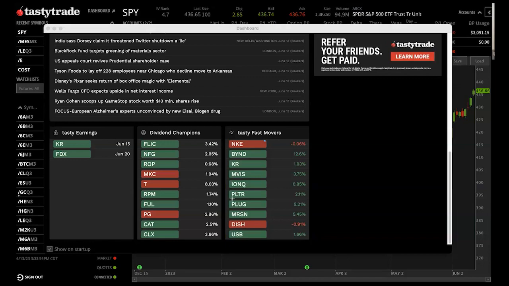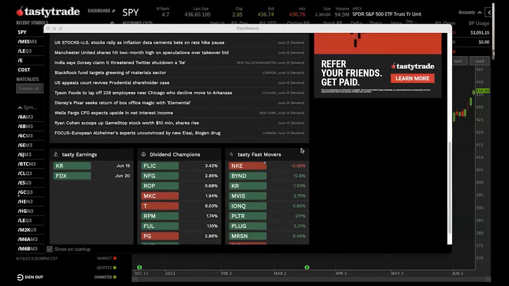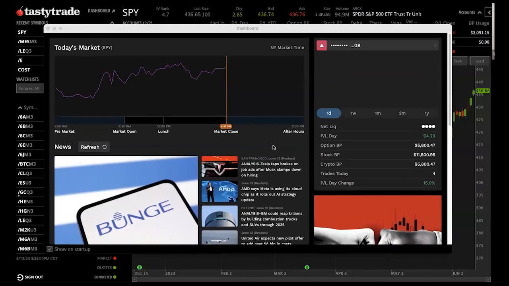So that's kind of the dashboard here. Again, more of a snapshot. This doesn't have anything to do with where you'll be making your trades. This is more of just a snapshot when you get in to see how your positions are performing that day by looking at the P&L chart, how the market's performing that day.